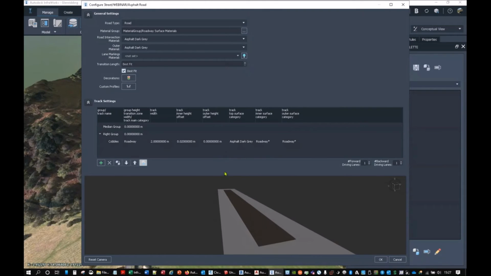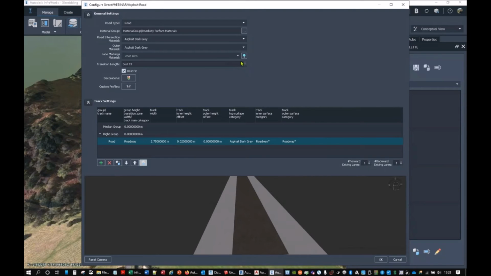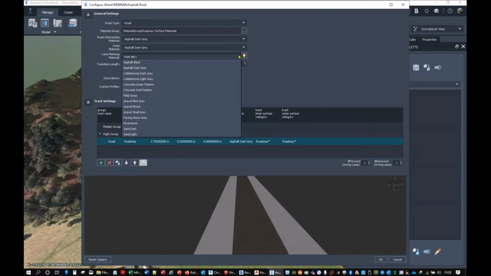What we'll do is make a very basic road, and I will call it road. It's a roadway. I'm going to set it to 2.75 wide, like so. And we can turn on lane markings, but we'll need to set the lane markings. There'll be a colour in here that we can use, hopefully. No, there isn't.